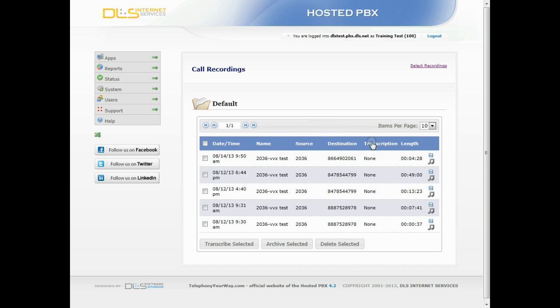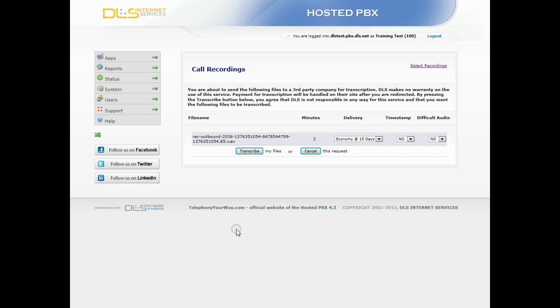DLS has partnered with Transcription Hub to provide human transcription of your recordings at an additional per-use cost. The status of your transcription job will display on the transcription column. Check the box next to the files you would like to have transcribed and press the Transcribe Selected button. After reviewing your file selection, press the Transcribe to be sent to the Transcription Hub shopping cart where you can complete your order.